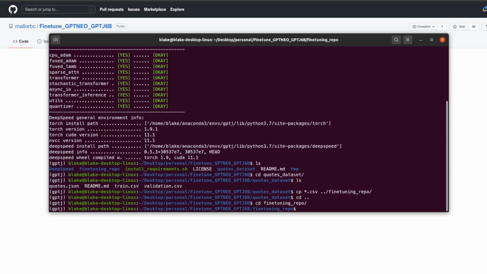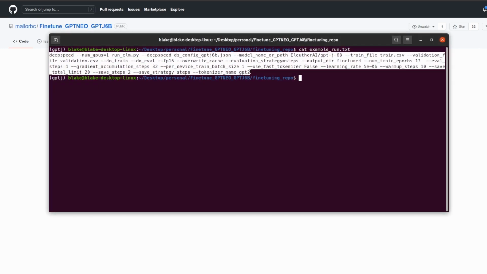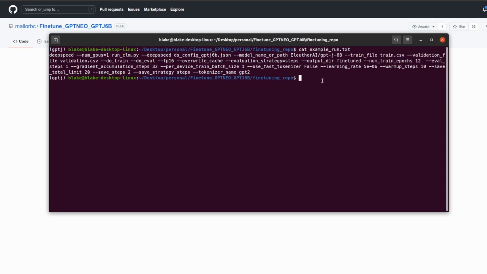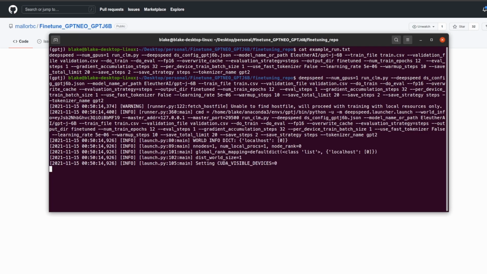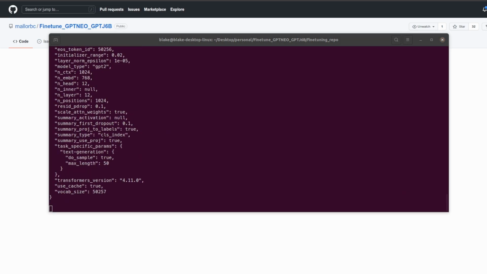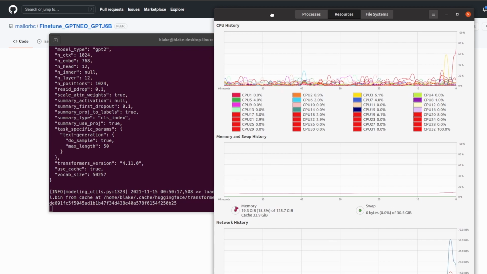We'll go into the fine-tuning repo, and we want to run the example run. So here we have the example run, and as I mentioned already, you'll likely want to increase the steps used for evaluating and saving from 1 and 2 to a higher value, but for this video, I have it set at those values. So let's go ahead and paste this, and let's keep an eye on our resource usage.